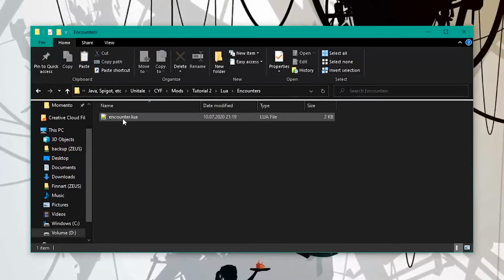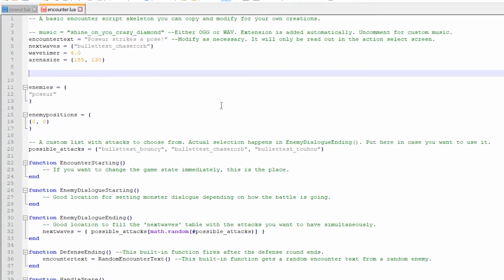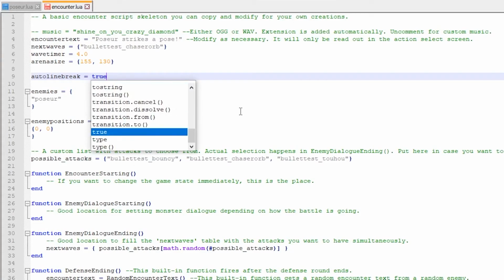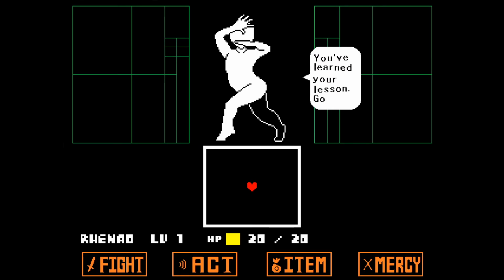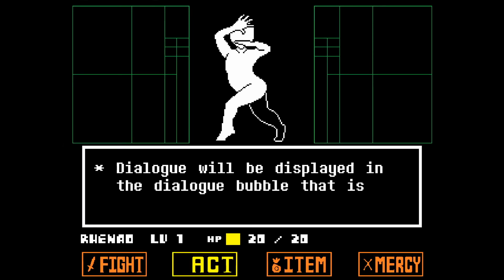In your Lua folder, open the Encounters folder and open encounter.lua. Add a variable somewhere called AutoLineBreak and set it to true. Now when the monster says its dialogue, it will stay inside the dialogue bubble. Just make sure that your dialogue isn't too long or it will not fit inside the bubble.